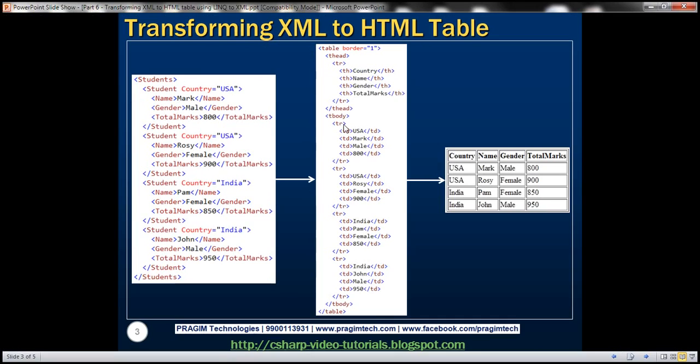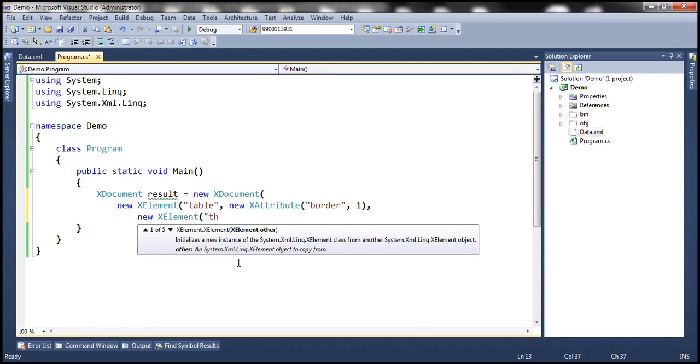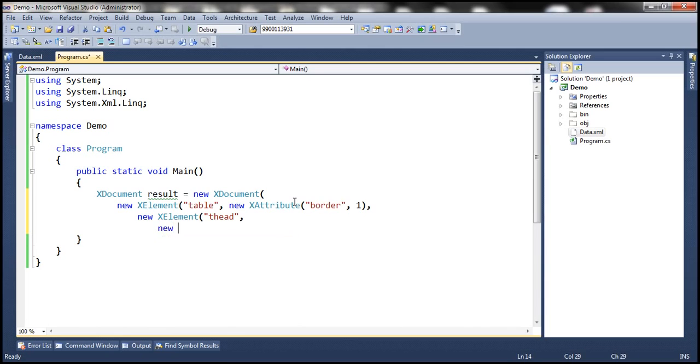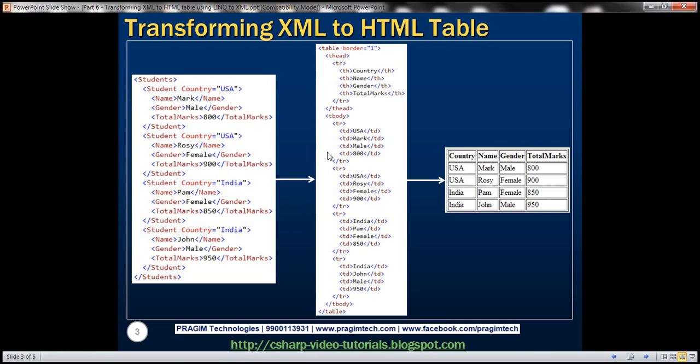And within the table element, we also need to have this thead element, that is table head element. So let's create another instance of XElement class, and the name of the element is going to be thead. And within thead element, we want a tr element, that is the table row element. So let's create a new instance of XElement again, and the name of the element is going to be tr. And within tr we should have 4 th elements for country, name, gender, and total marks. Okay, so let's create those 4 th elements.